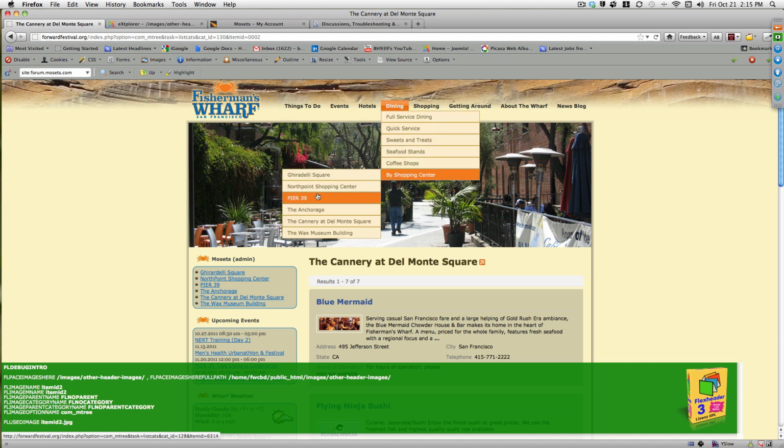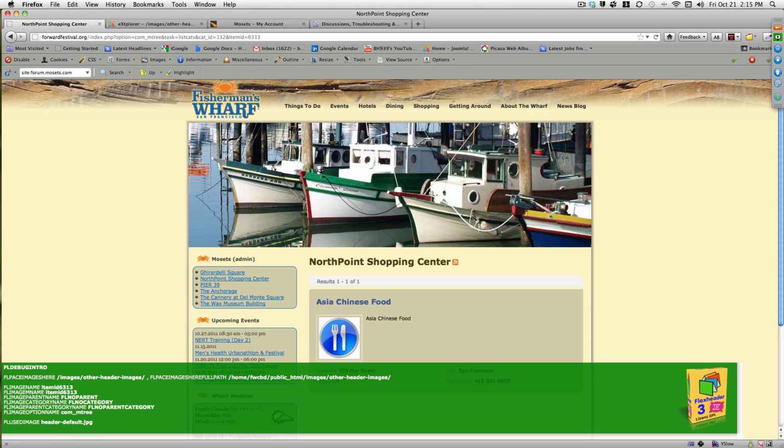You can actually see what the item IDs are at the very bottom of the URL. So for example, I don't know how well my screen's going to show up, but you can replicate this on your own. In the very bottom left corner where I see the link to whatever I'm hovering over that's hyperlinked, I can see that it ends in, for example, this one is item ID 6313. And if I click on North Point Shopping Center, you'll see that it comes up 6313.